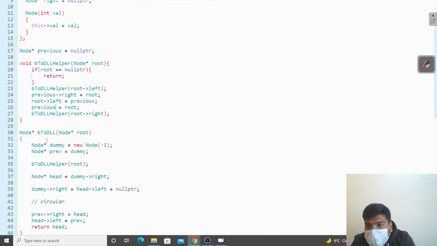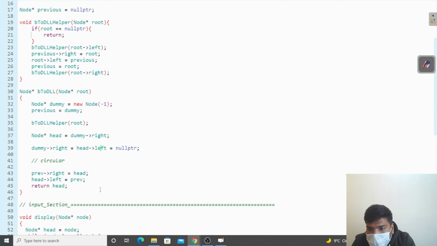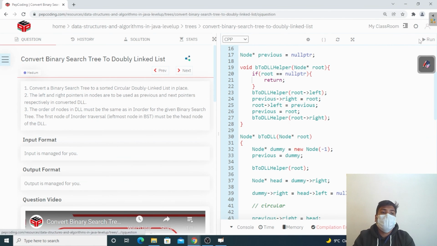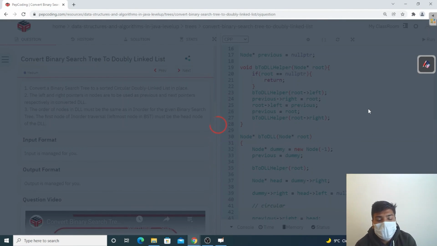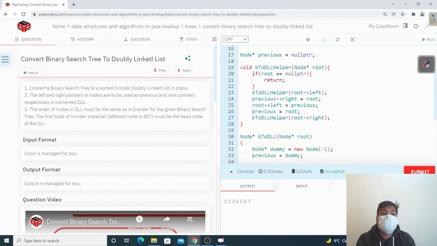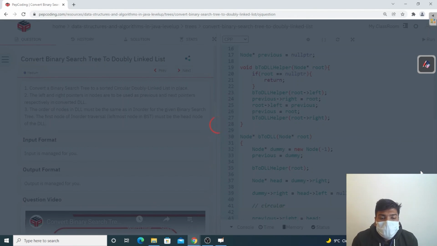And dummy previous. Here we don't need to initialize it again because it is a global, right? So dummy previous, head.left previous, previous.right, so it is again previous, and anywhere else. I hope it is done. So let us try to give it a run again. This time it is running. Let us give it a final submit.